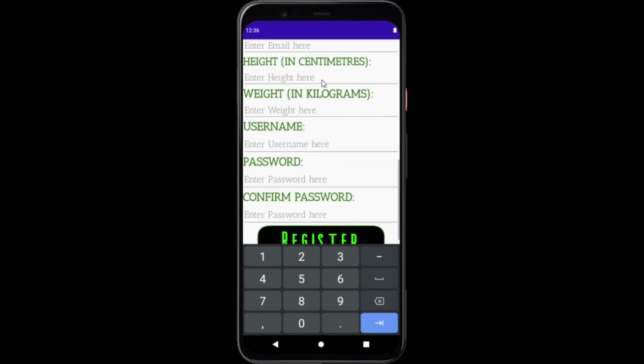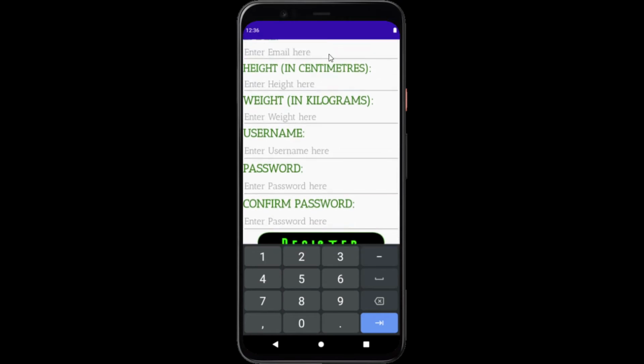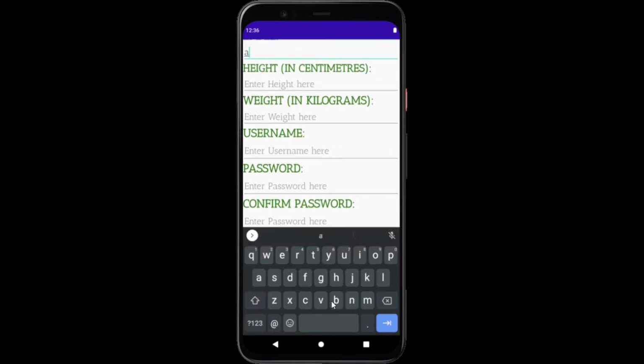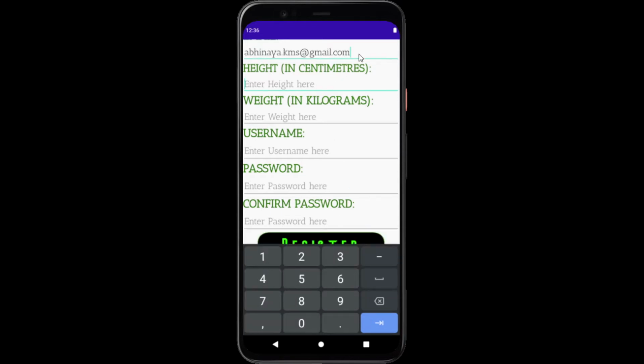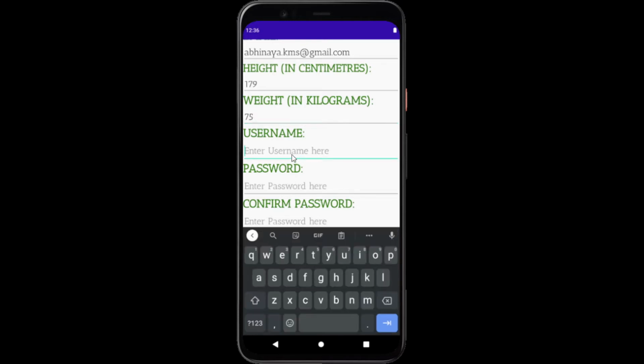So following this, the user can enter their email ID, then height. We have given guides, for example, in centimeters and in kilograms, so that the user knows what type of data to enter. The user can enter a username of their choice as well as a password.